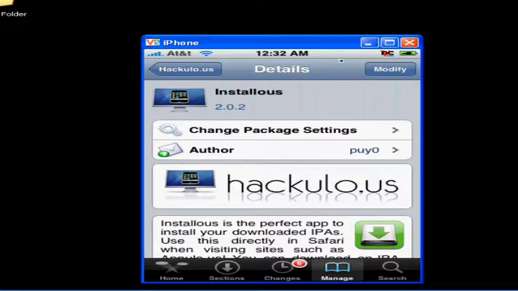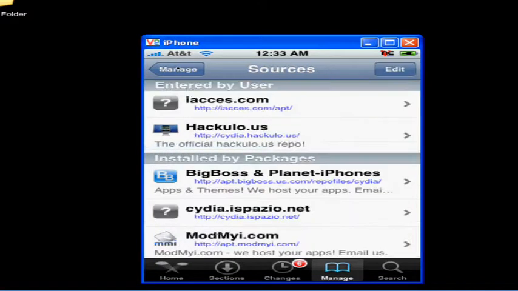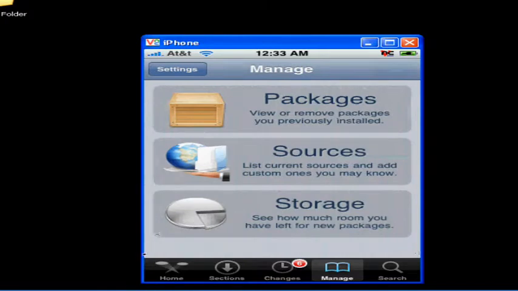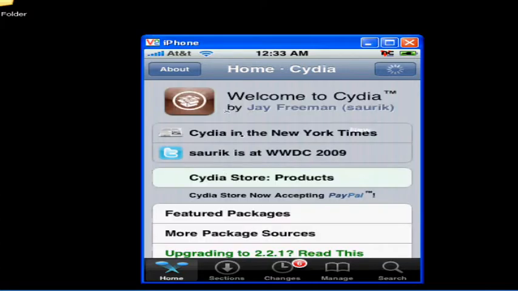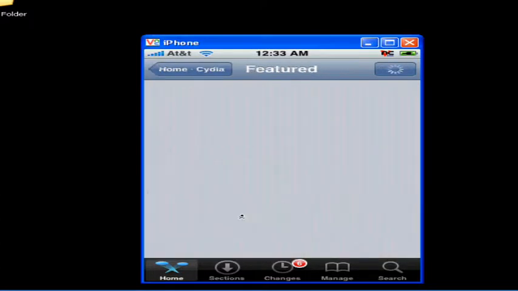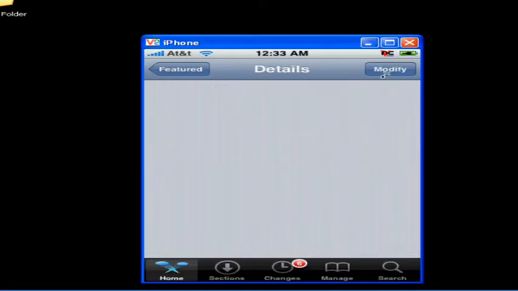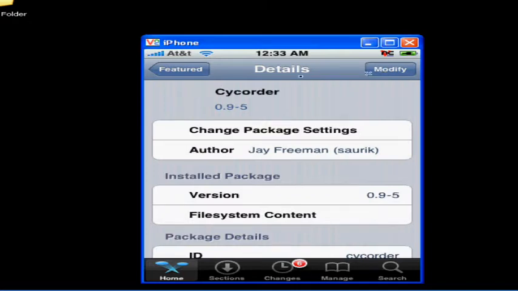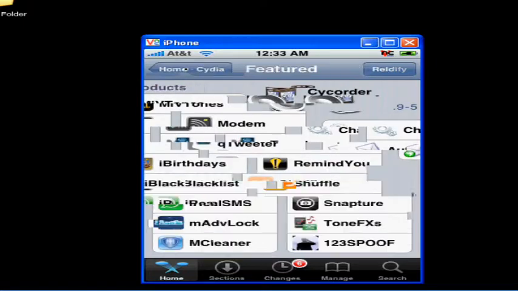So let's get out of here. Oh, and this is how you install the video camera. Click home, and then you go to featured packages, and the same thing, it's called Cycorder. Click on Cycorder, and then again I have mine, it says modify, yours will say install. So just install it.